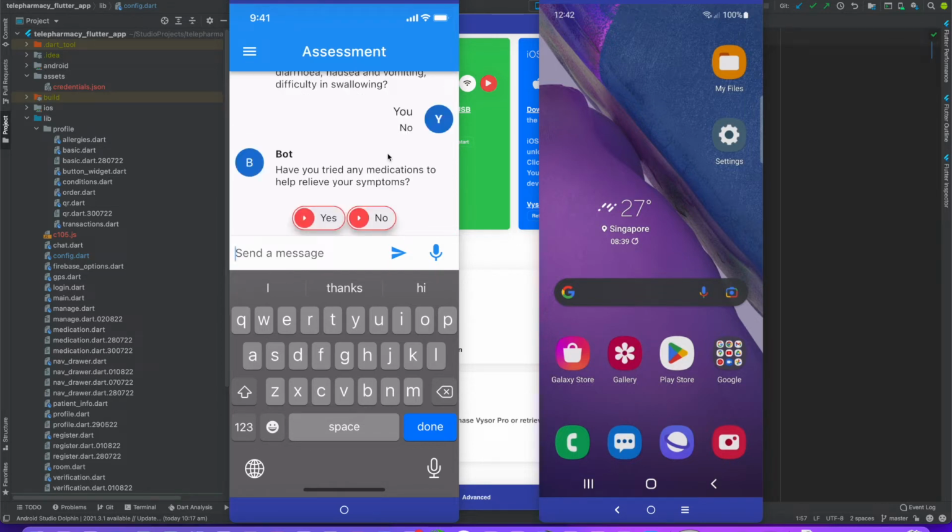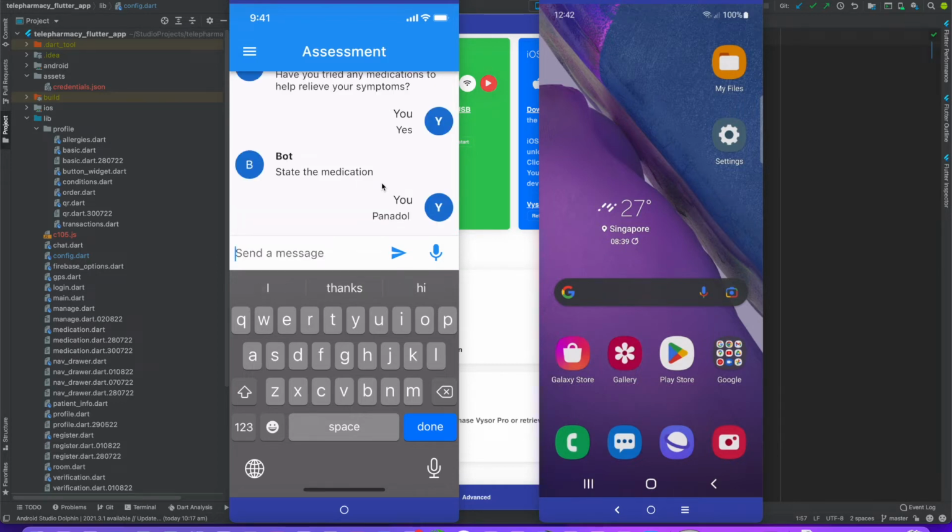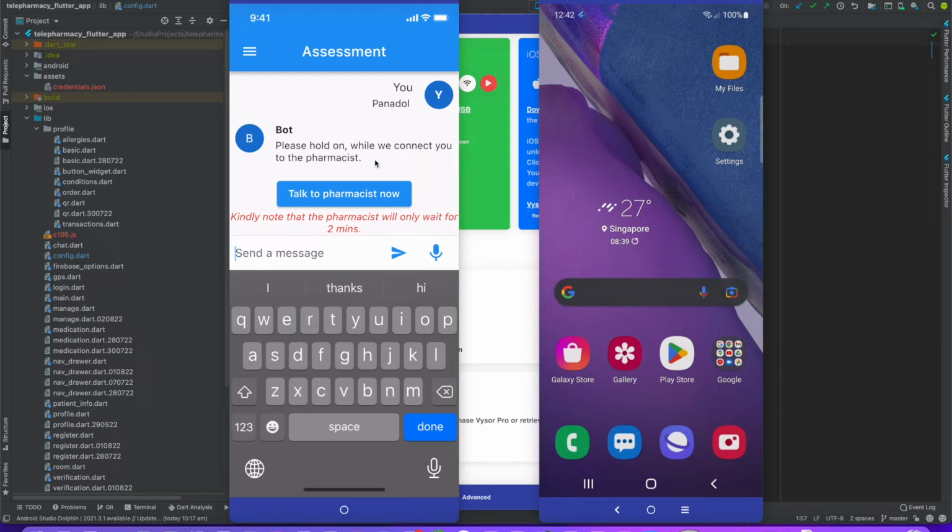All right. Have you tried any medication? Yes. Okay. So state the medication. I will tap Panadol. All right. So as you can see at this moment, the chatbot responded with a button which allows the patient to talk to the pharmacist. Okay. If the patient clicks on this button.